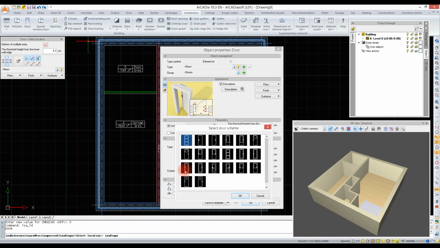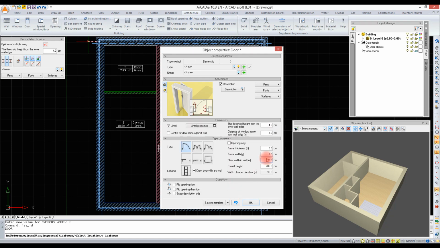Now we select Door Scheme. We are defining the frame width, clear width in wall, and overall height. Later, these dimensions will be reduced by the door frame thickness and displayed as clear values. We need to define the window frame distance from the wall edge. As we have added an insulation layer, the floor thickness is now 14.9 centimeters, and this is the value we are giving as the threshold height from the lower wall edge.